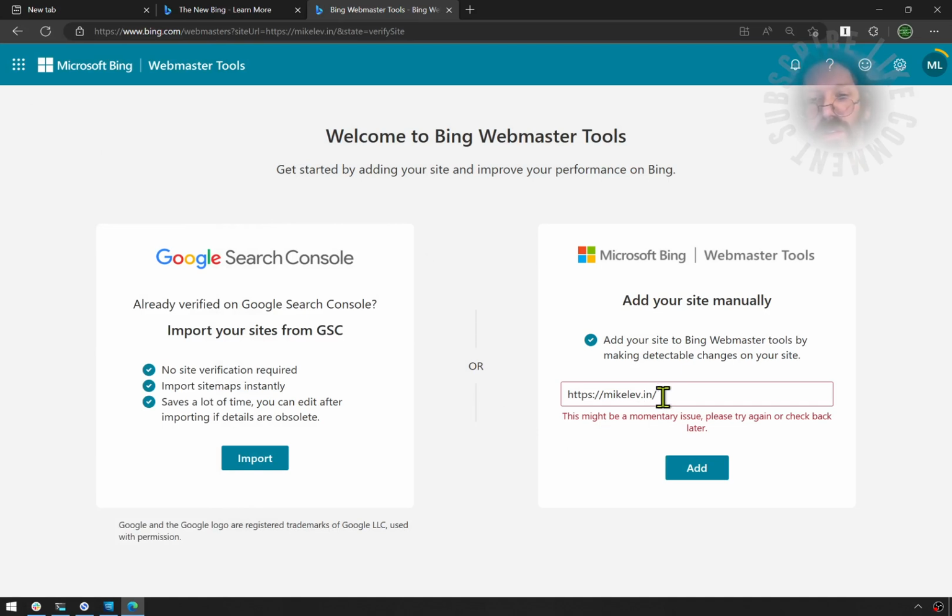Let's see if it will take a different site. Pipulate.com. Add. Oh, site already added. So some sites are added. MikeLev.in. Oh, site already added. Okay, so it's just a navigation issue at this point.